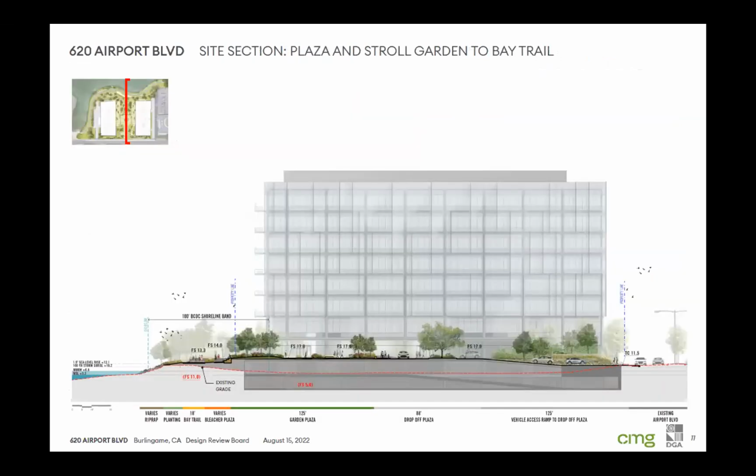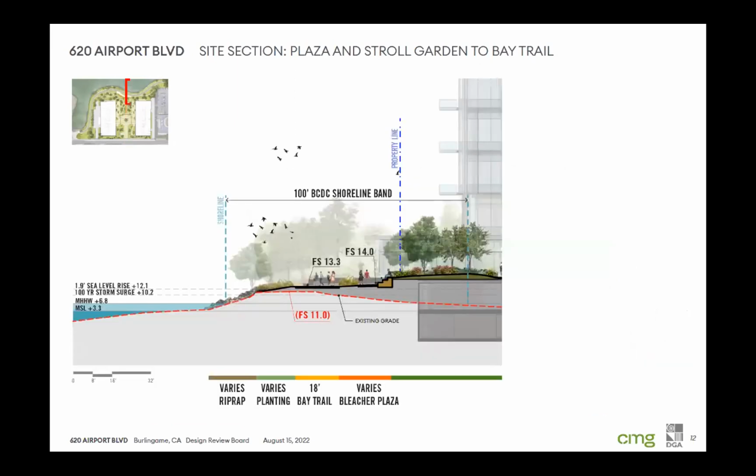Here's the long section going from Airport Boulevard on the right out to Anza Lagoon. Airport Boulevard's at around 11 and a half. We get up to 17 for the drop-off and emergency vehicle turnaround, and then move across that plaza. This section cuts through that terrace seating feature, which helps negotiate the grade change that you'll see a little bit closer up in this section. What you don't see, but that you do see in the plan, is that there are gently sloping paths on either side that come down to the grade that allow people in wheelchairs to get down to the Bay Trail.